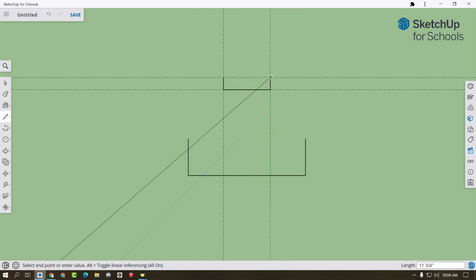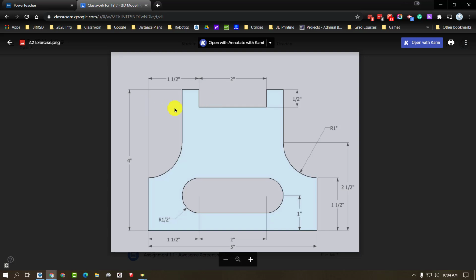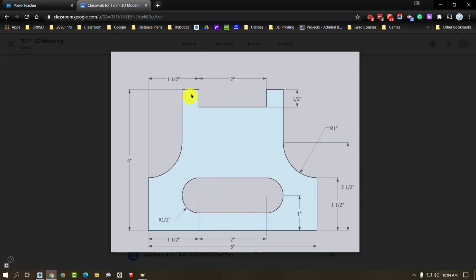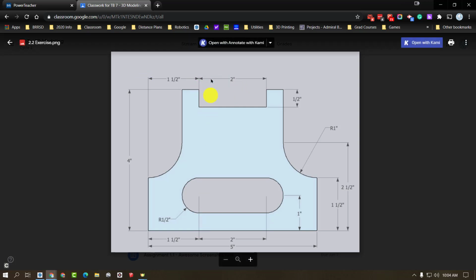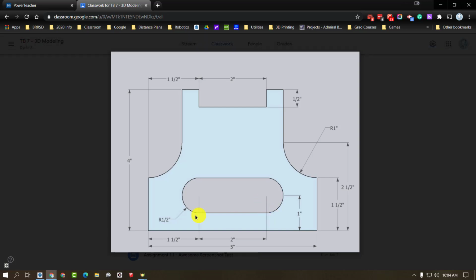All right, so from here, what do we want to do next? Well, let's kind of finish off this part down here, and you notice everything's kind of in the same line, like 1.5, 1.5, straight down, 1.5, 1.5, straight down. I'm sorry, 2 inches.